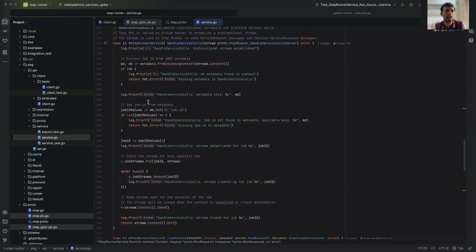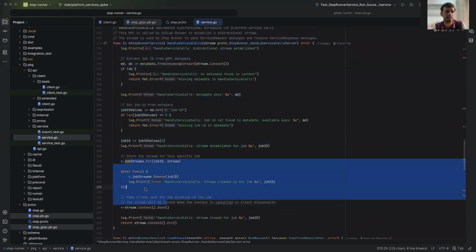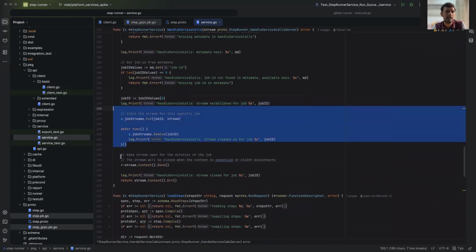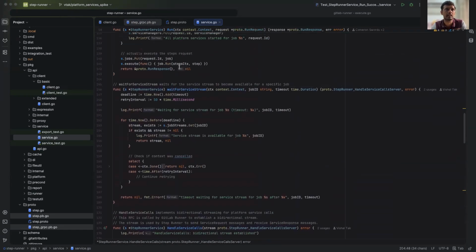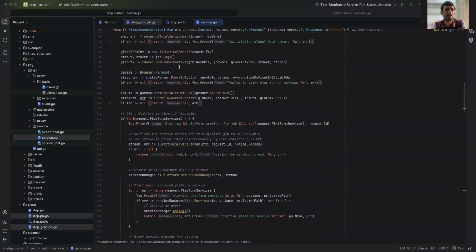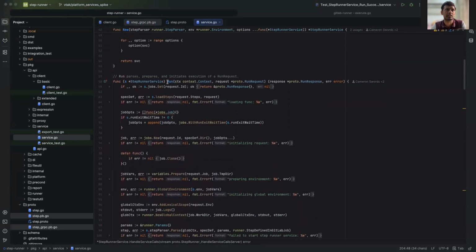handle RPC call. It just extracts the job ID, keeps track of the stream, and it just keeps the stream open for the job until the job is cancelled, or the context is cancelled, or the client disconnects, right? Finally, when the actual step is being executed, this function would be called.